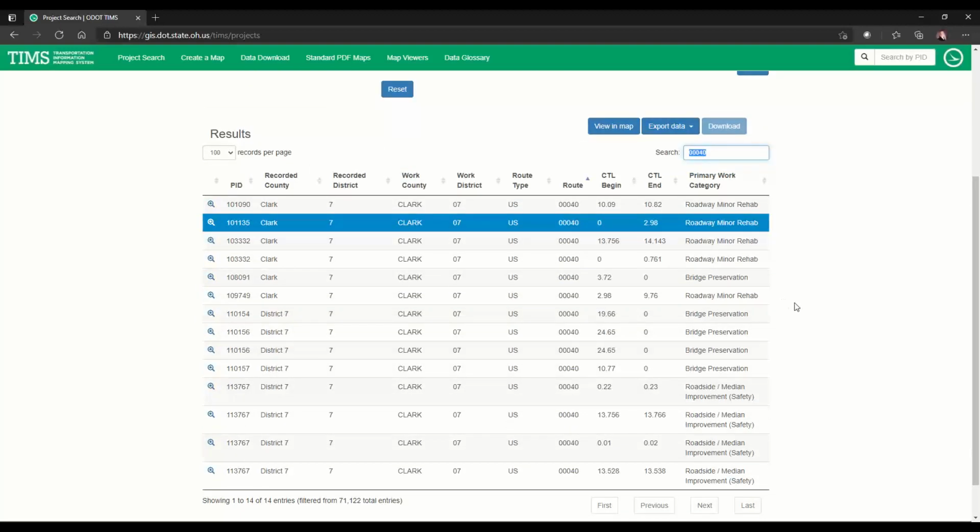Okay, so now we're down to 14 project records. And that gets us to a smaller area for us to focus and dive into this data. But let's talk about what we're looking at here with these records that have been returned.